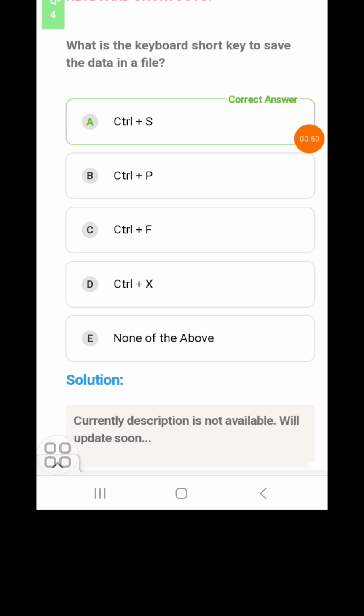Next question. What is the keyboard shortcut key to save the data in a file? Answer option A, Control plus S.